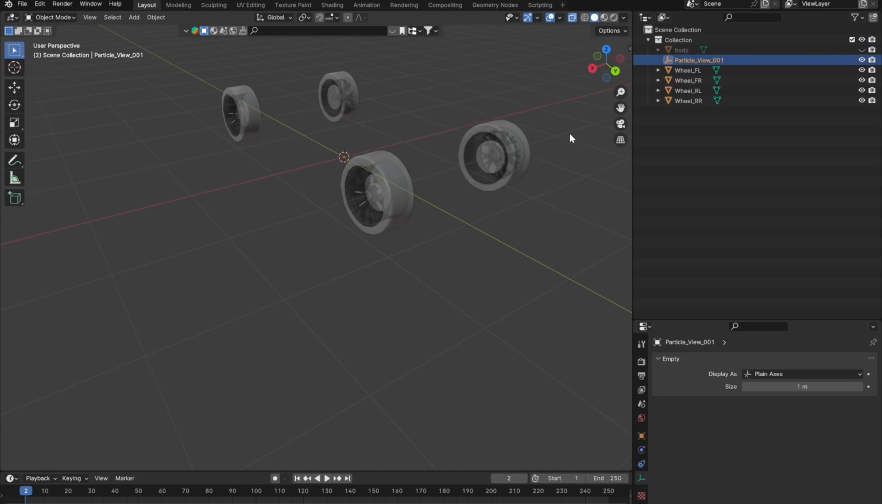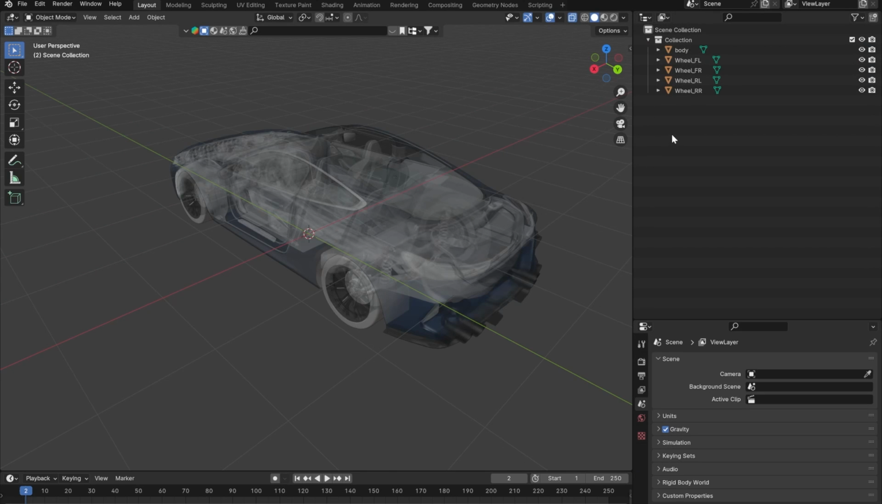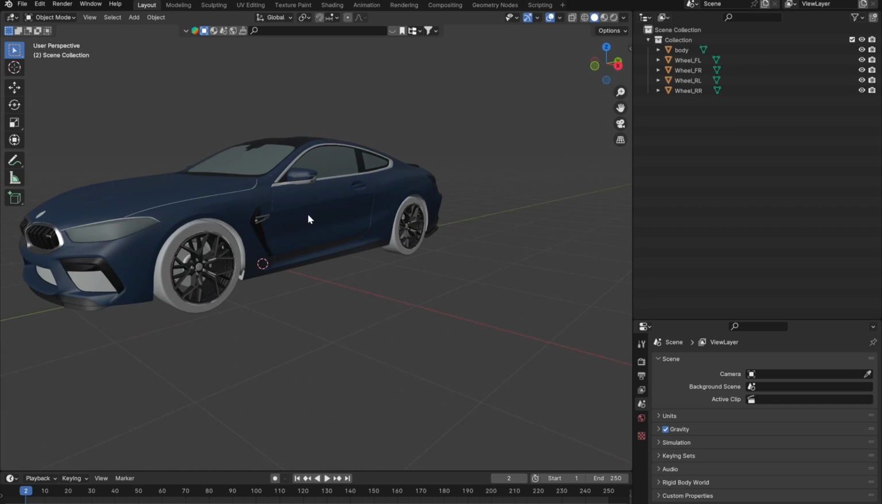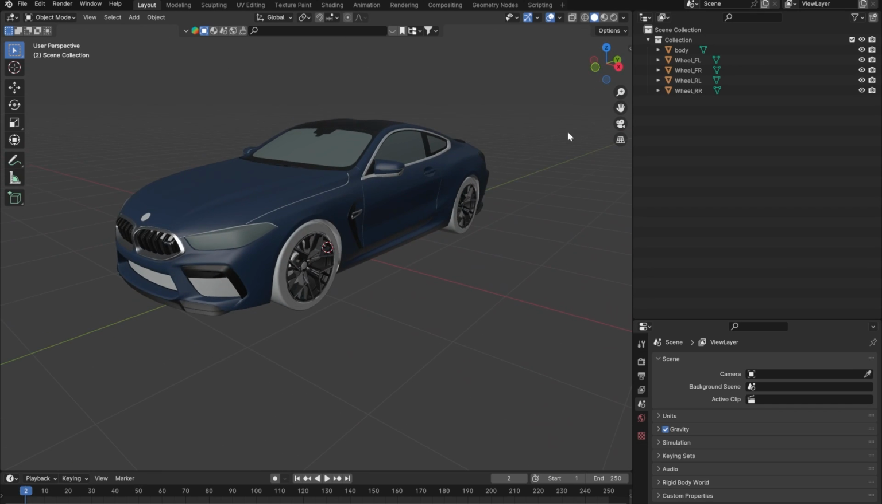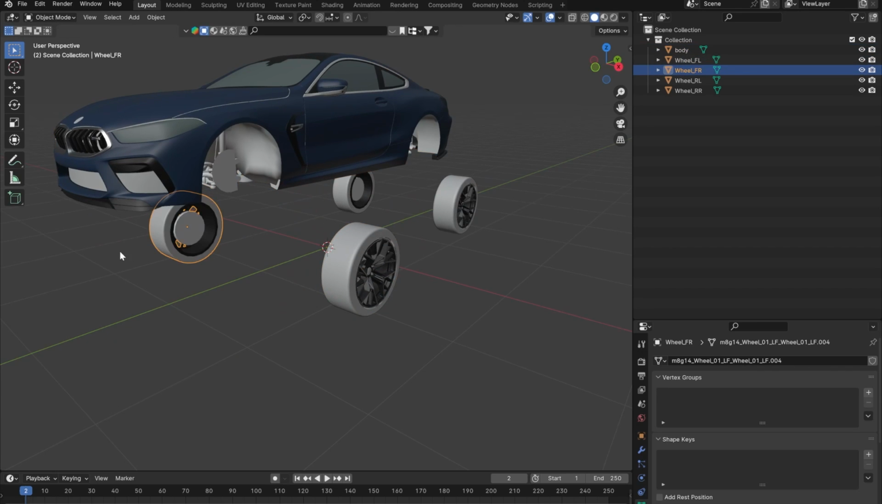Now we have this one extra object which we don't need, so I'm just going to delete that. And if I turn on the body again and press Alt Z on my keyboard to make sure everything is visible, the car still looks the same, but now the good thing is that we have 4 objects, right? We have a body, and we have all wheels which are separate.